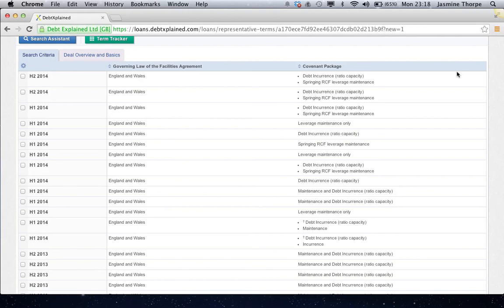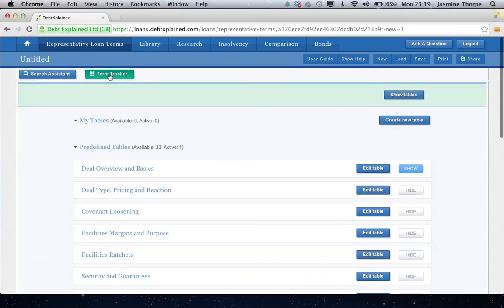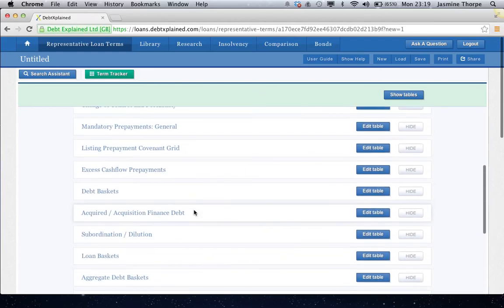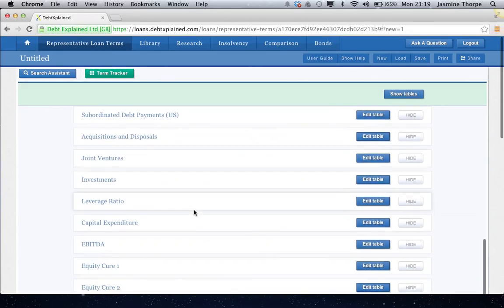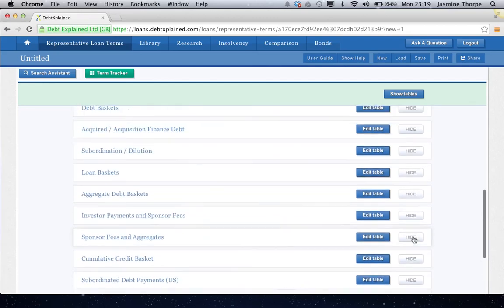In addition to understanding the variety of covenant packages which are being agreed in English law, cover-light or cover-loose deals, I'm also interested in looking at the material EBITDA add-backs which are found in these types of transactions. So I will click on Term Tracker and select the Predefined Table EBITDA, which covers material add-backs to EBITDA, and click Show Tables.